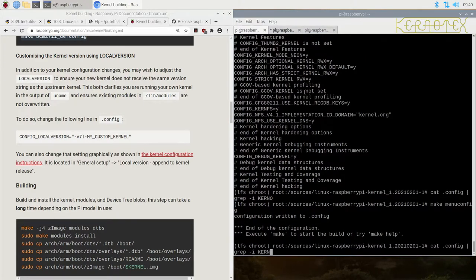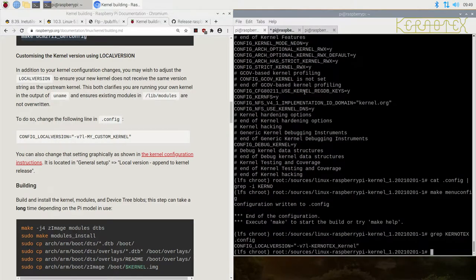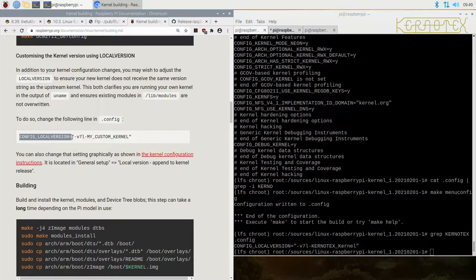Okay, so I'm grepping for my name. There it is. So you can see that the option that's been configured is LOCALVERSION, and that's the string it's going to be, and it's exactly the same as the option that's in the page.